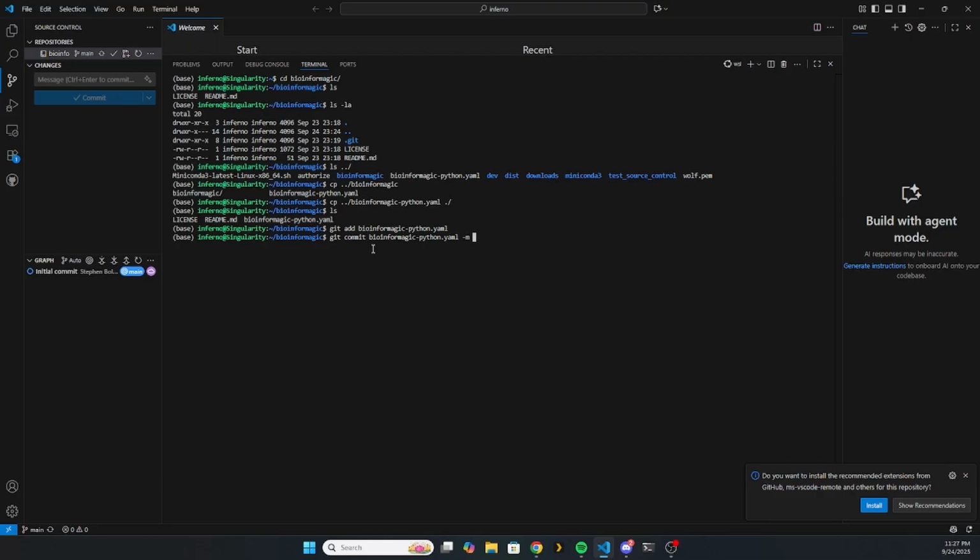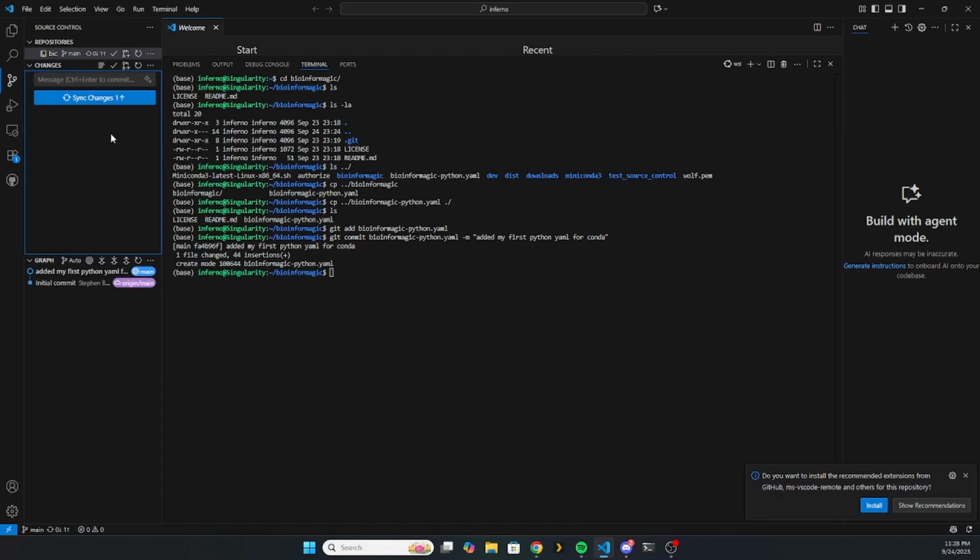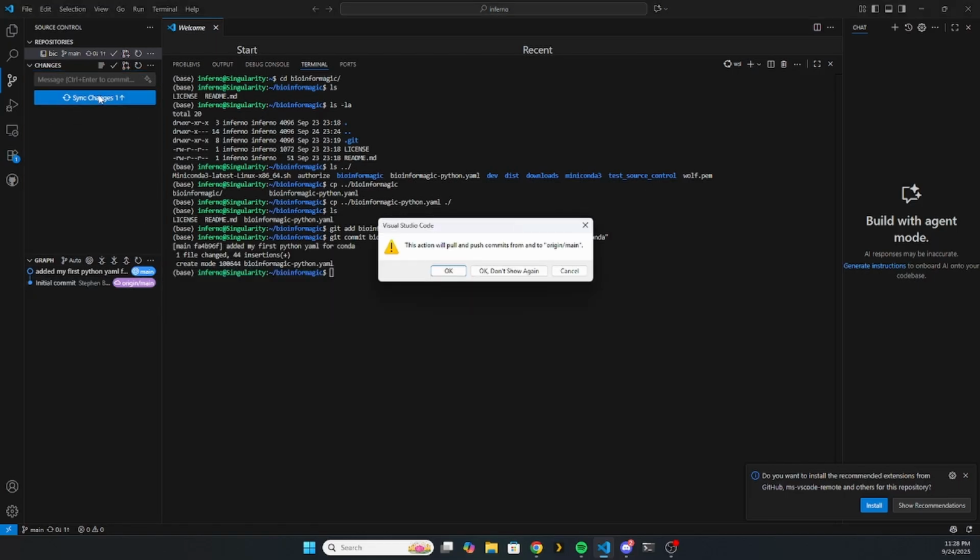So for this, I'm just going to say added my first Python YAML for Conda. Enter. We now see that there was one file changed, 44 insertions. If I go here, now you can see my initial commit. And then I can go sync changes.